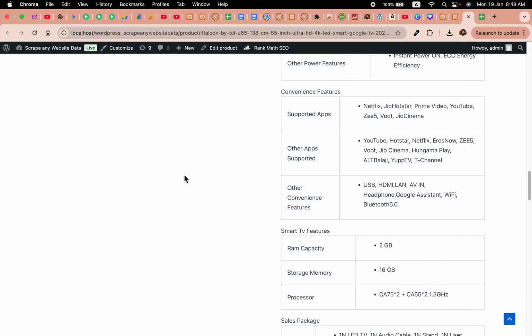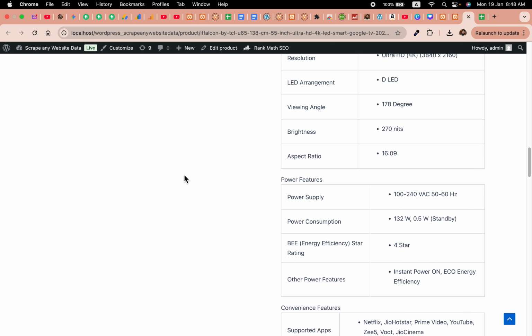So this was how you can import products from a CSV into your WooCommerce store.